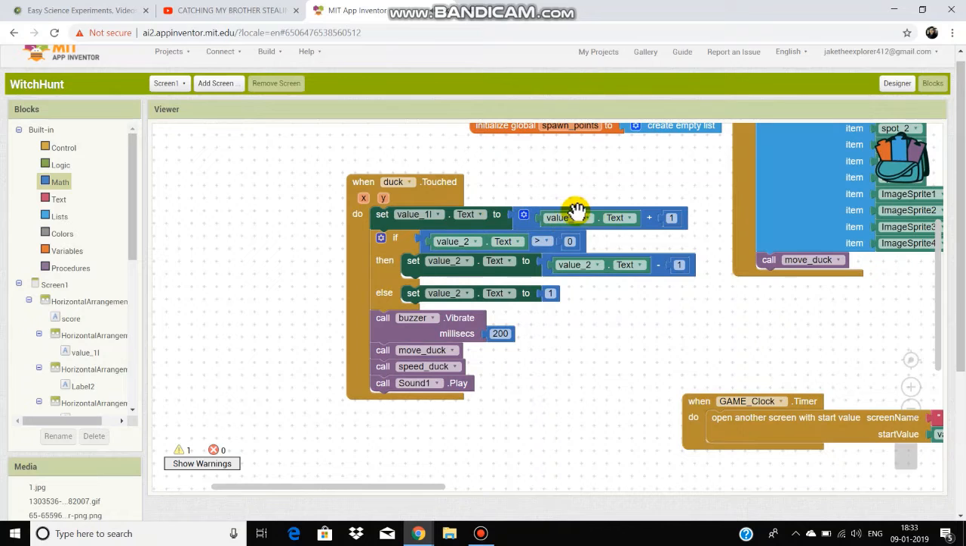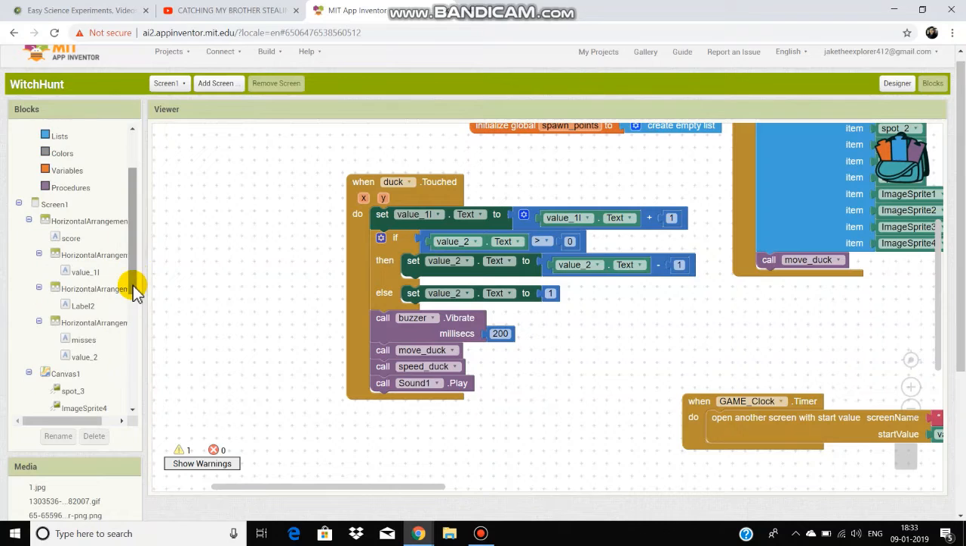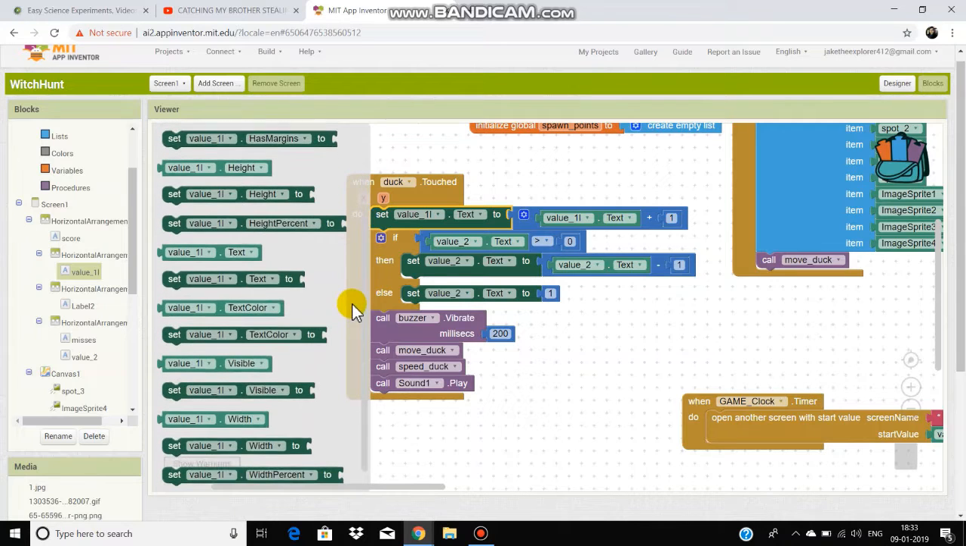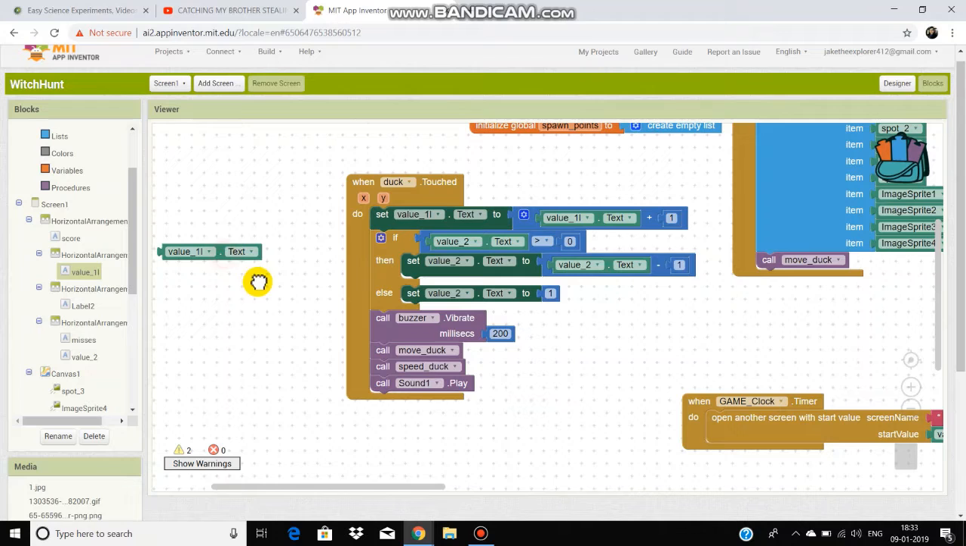So then put value1.text, which you will get in the same place where you got this code. Just go down and right above where you got this code, just above that you'll see this. Just drag and drop it and put it in the first space right here.